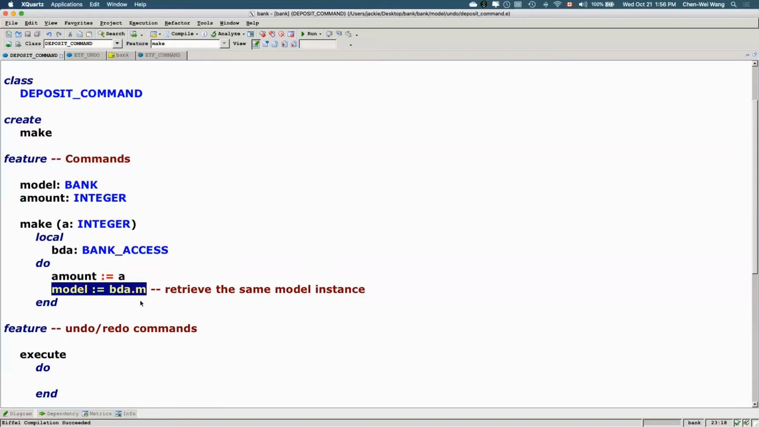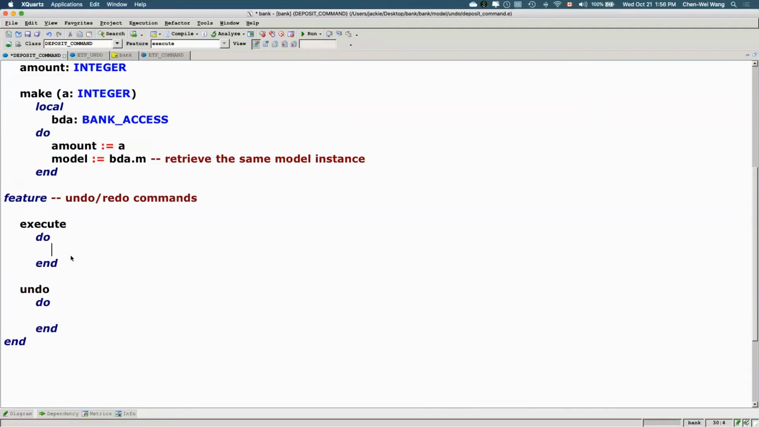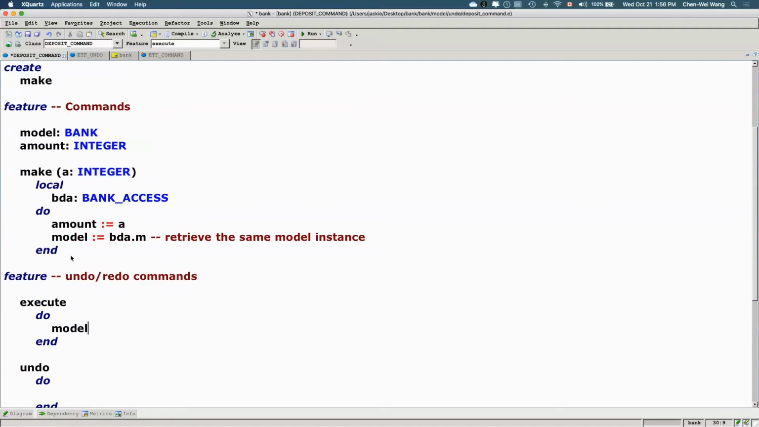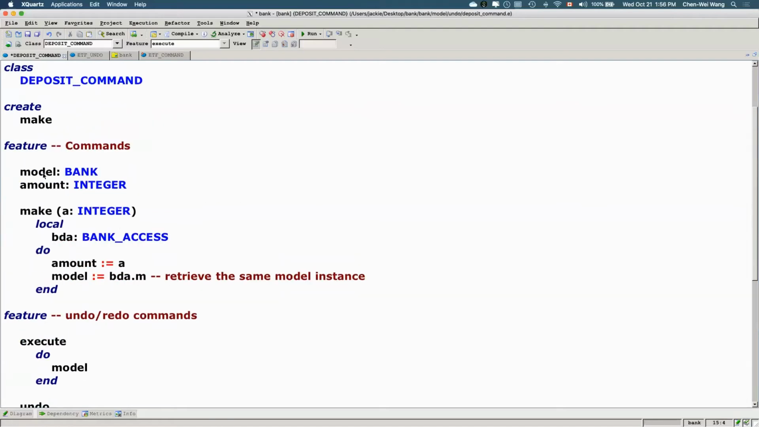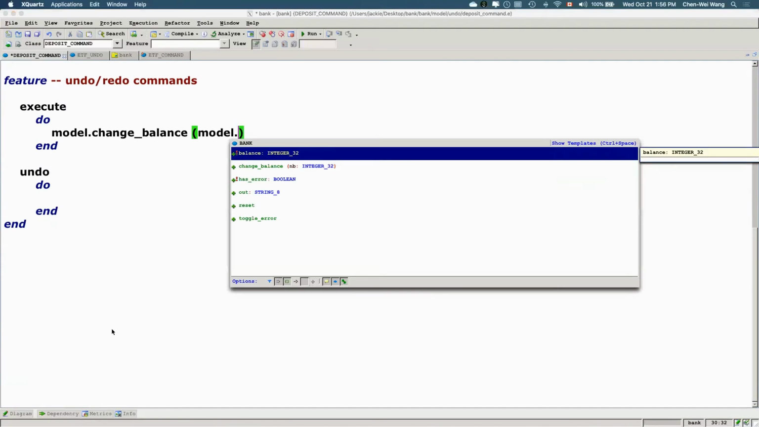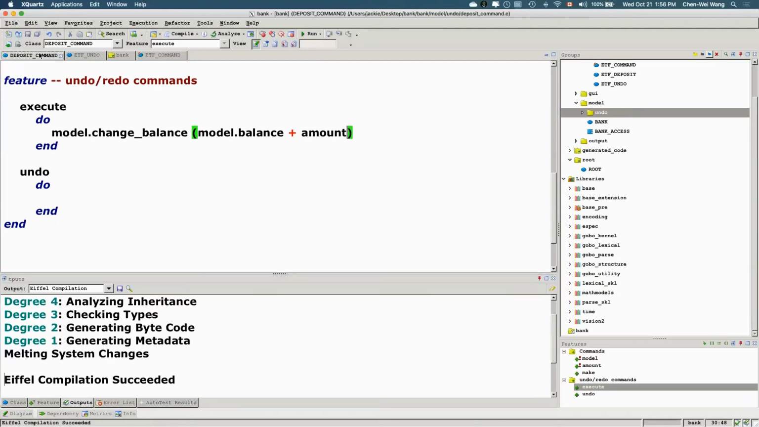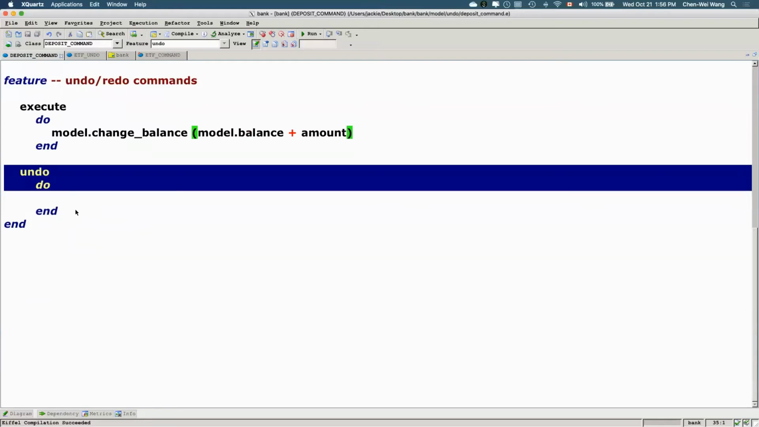Now, what about execute over here? For execute, I can simply say model. The model here is really referring to the singleton access. I can say model dot change balance, model dot balance plus the amount. That one will compile. So guys, any suggestion about undo over here?